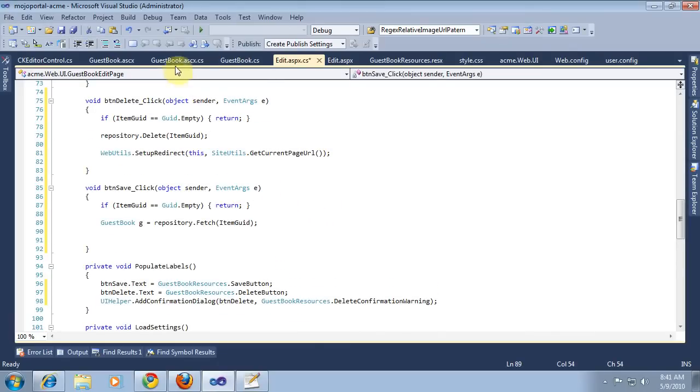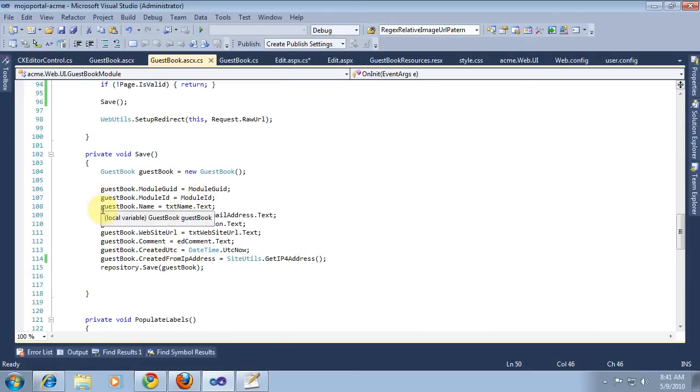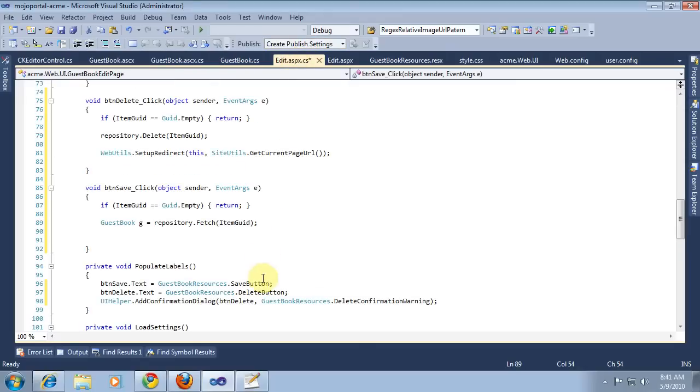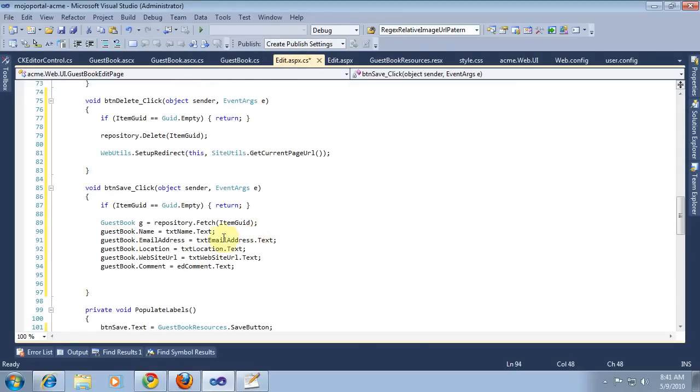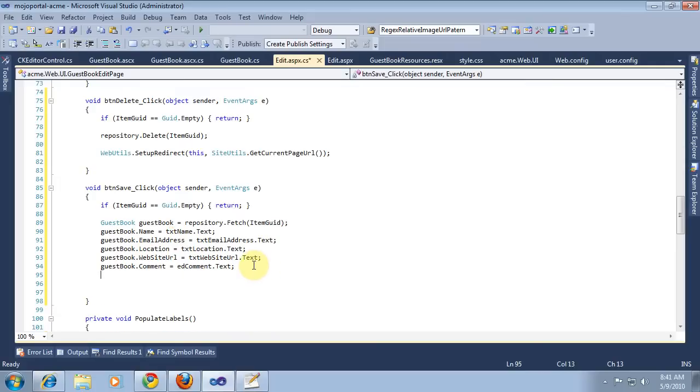And a lot of this is the same code that we have over here. We don't need to change the module GUID or module ID. But we do want to change these guys. I guess we called it guestbook there, so we'll just call it guestbook here. And then we also need the saves. And then I guess for now we can also redirect back to the main page. So let's test that out.